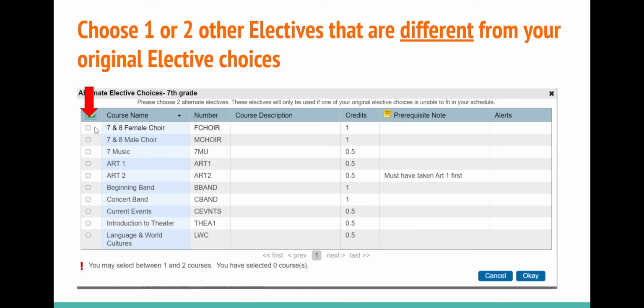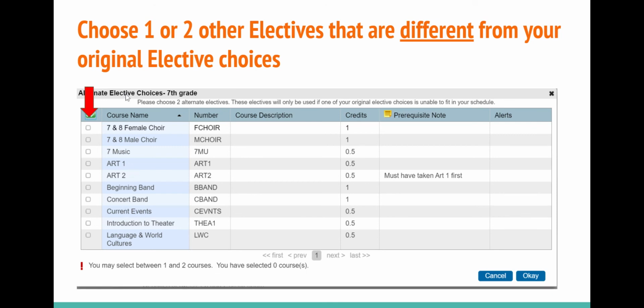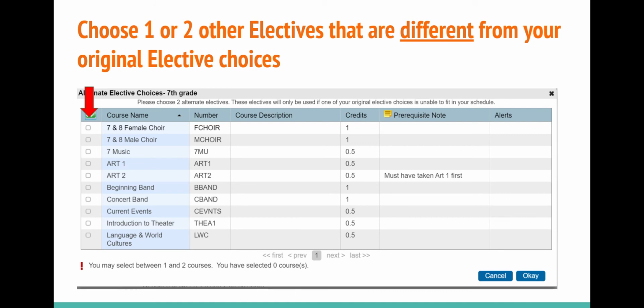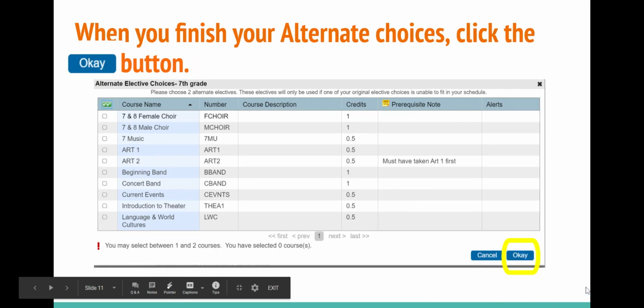So maybe, for example, you chose female choir, music, Art 1 and Art 2. That's great. Now you're going to have to choose 2 other ones, just in case for some reason one of the others is full and I couldn't get you in. So the same applies this time as it did for your regular elective choices. You are going to select 1 or 2 other electives. You don't have to choose 2 if there's not 2 that interest you, but at least choose one other one in case I have to make that switch for you. And the same procedure as last time, you're going to go down here and click that blue OK button to make sure that that is saved in PowerSchool for me.